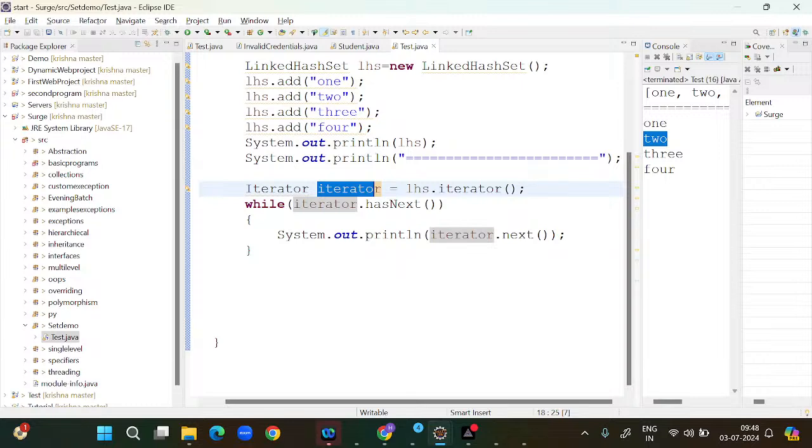That's what I'm saying. In the Set interface, ListIterator we are not using. I would say the List interface iterator can.